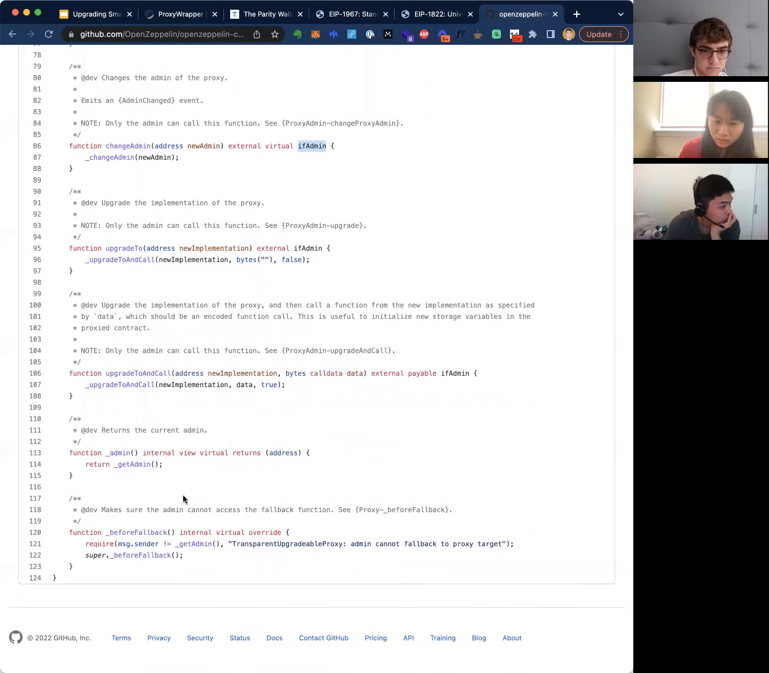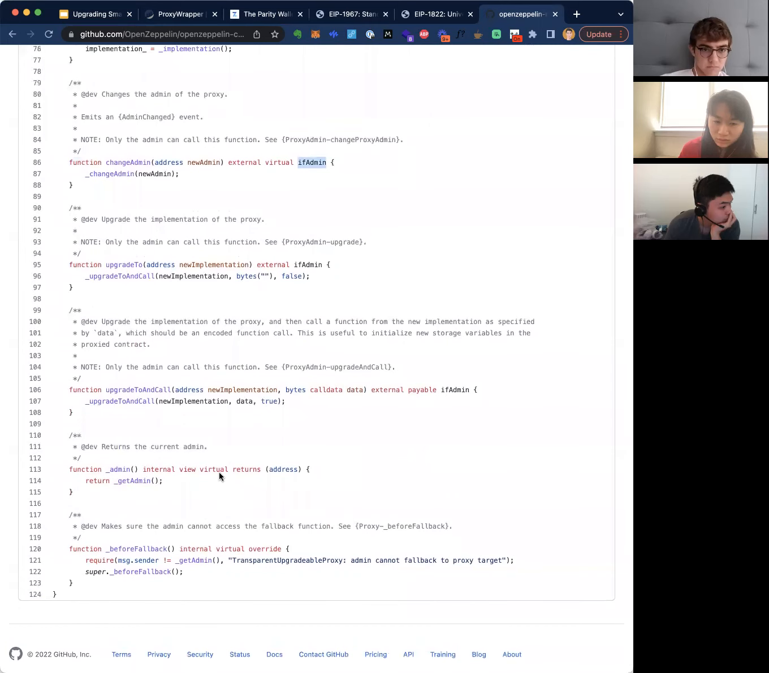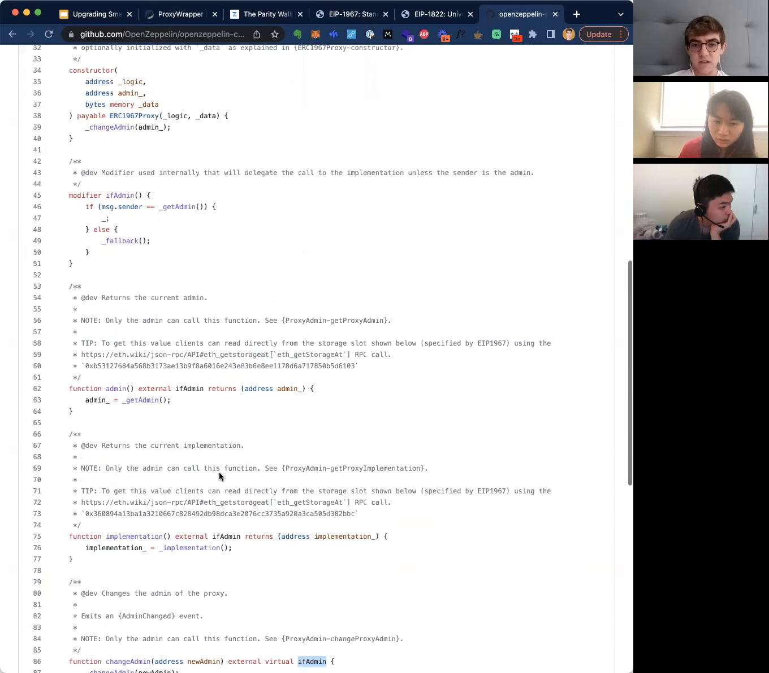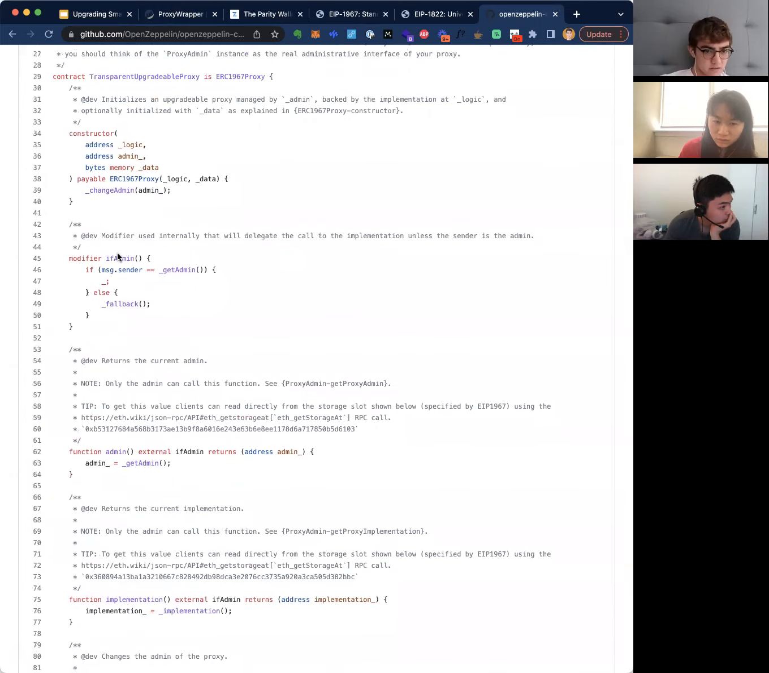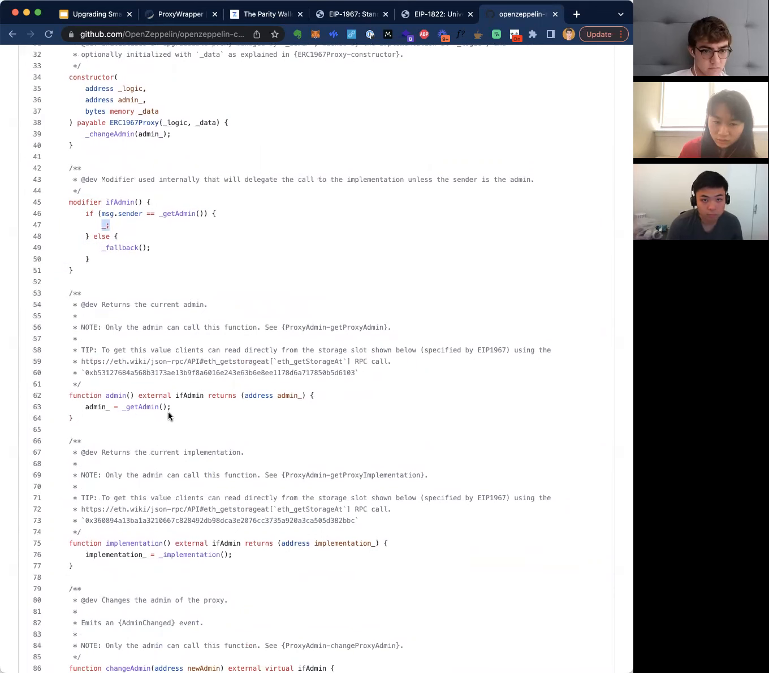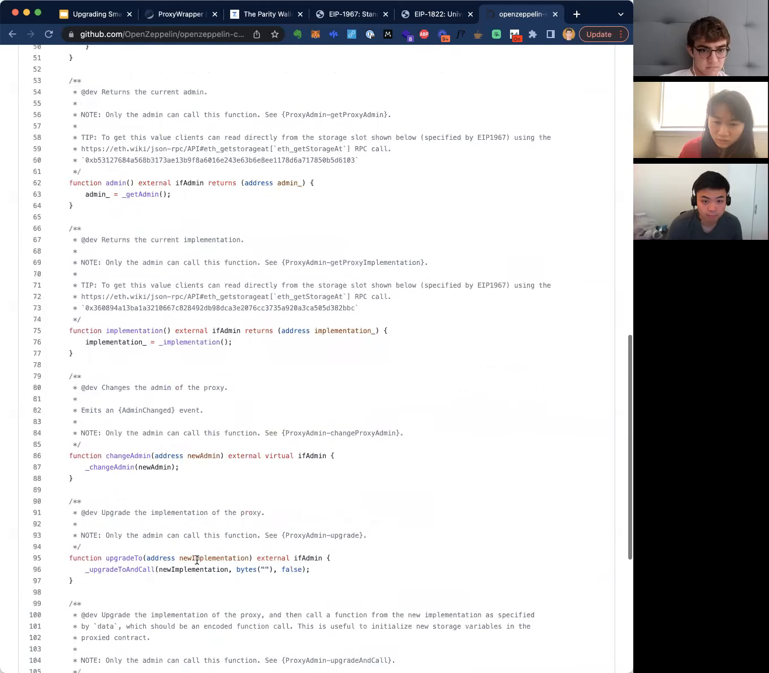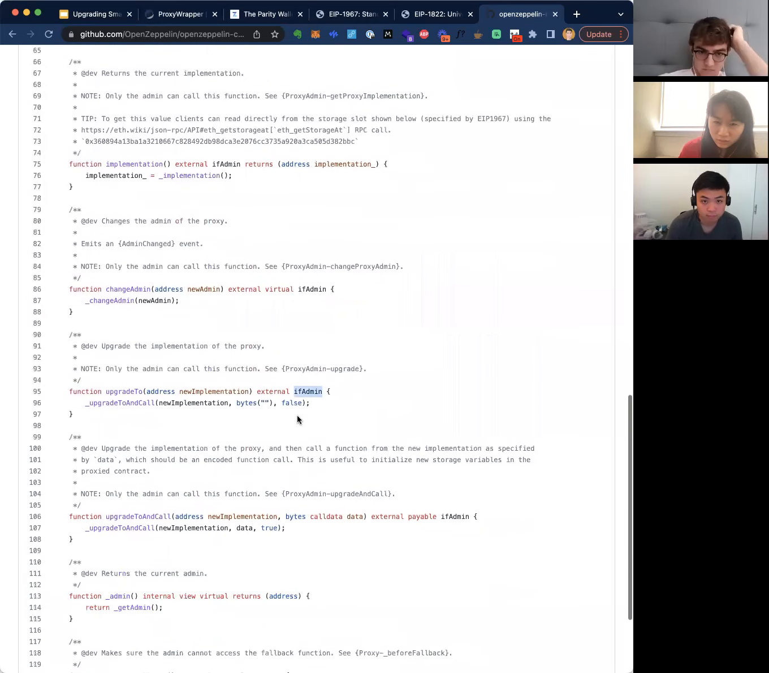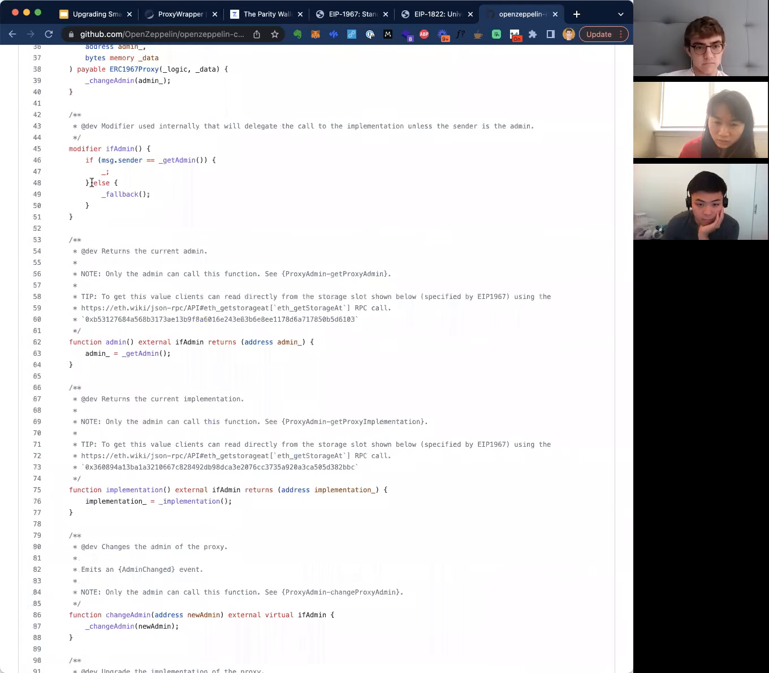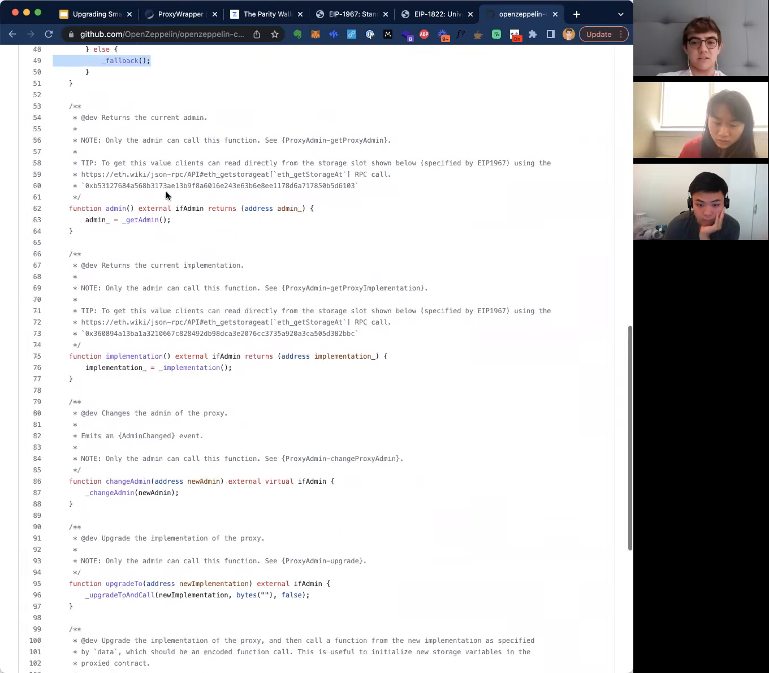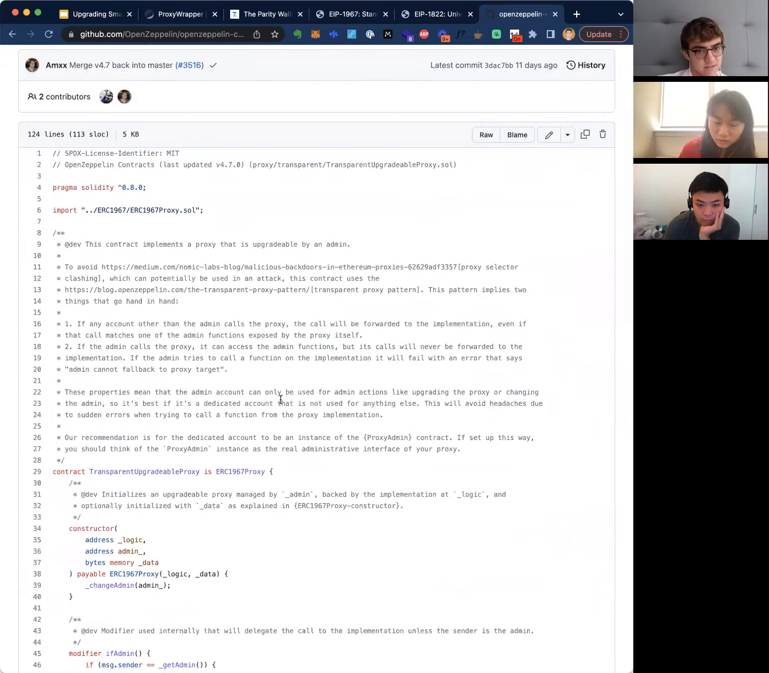Where is the part where it checks who the admin is? I think it was up in the ifAdmin modifier. I see. So it'll delegate the call, but if the sender is the admin, it'll just continue and run that code. So any of these admin functions, like change admin, upgrade to, involve the ifAdmin modifier. The ifAdmin modifier will delegate the call if you're not the admin. Sweet. Yeah, that was helpful. Thanks.